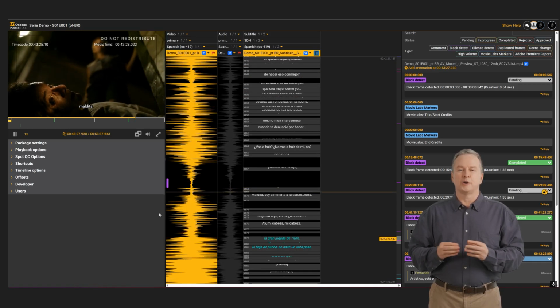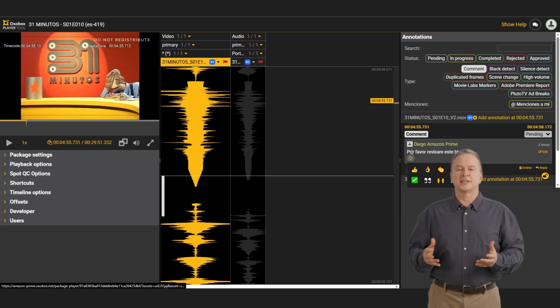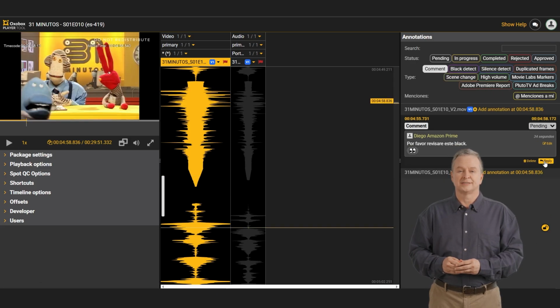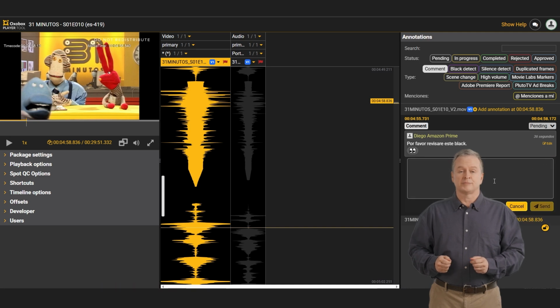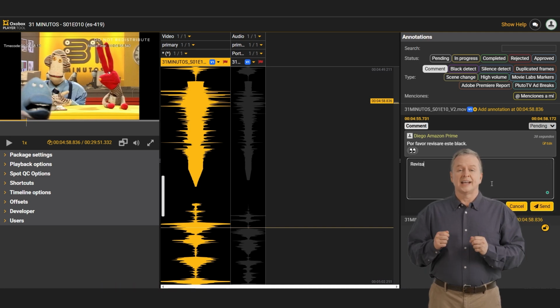The entire player runs in a secure, sandboxed environment, fully compliant with TPN Plus standards, ensuring a safe and efficient space for review, feedback, and approval.